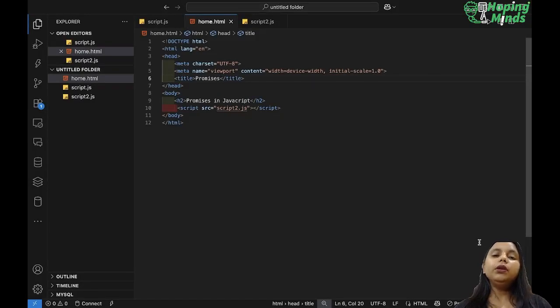So today we will be learning all about promises. So what are promises? Promises are basically one of your asynchronous methods. As I told you in the previous lecture, there is synchronous JavaScript and asynchronous JavaScript. Promises is a concept that comes under asynchronous JavaScript, that is how I can make something asynchronous.